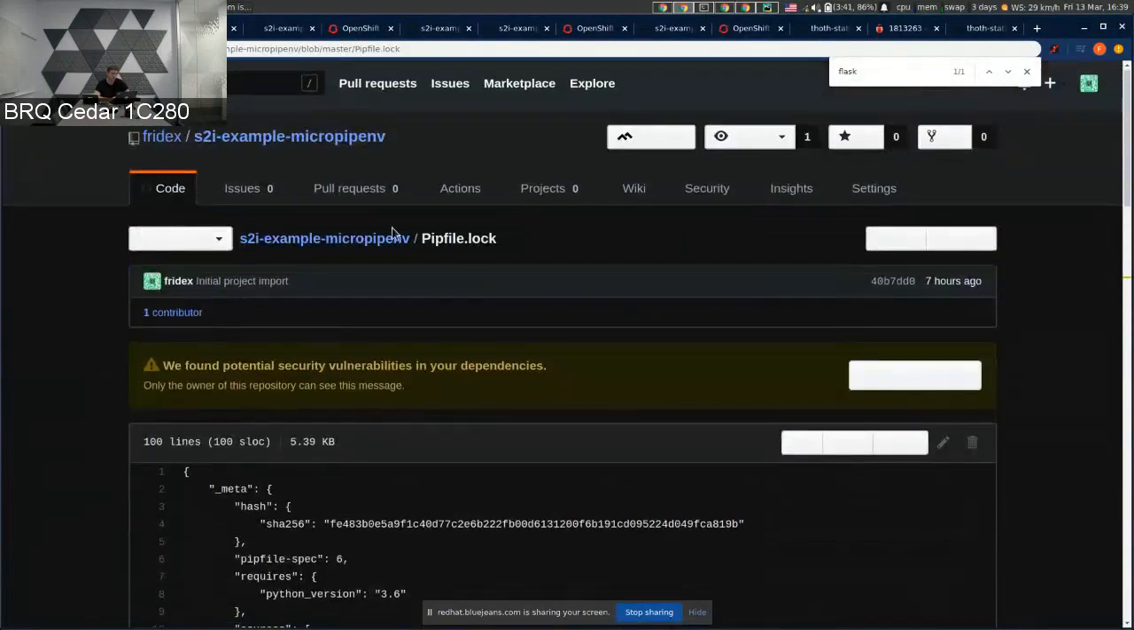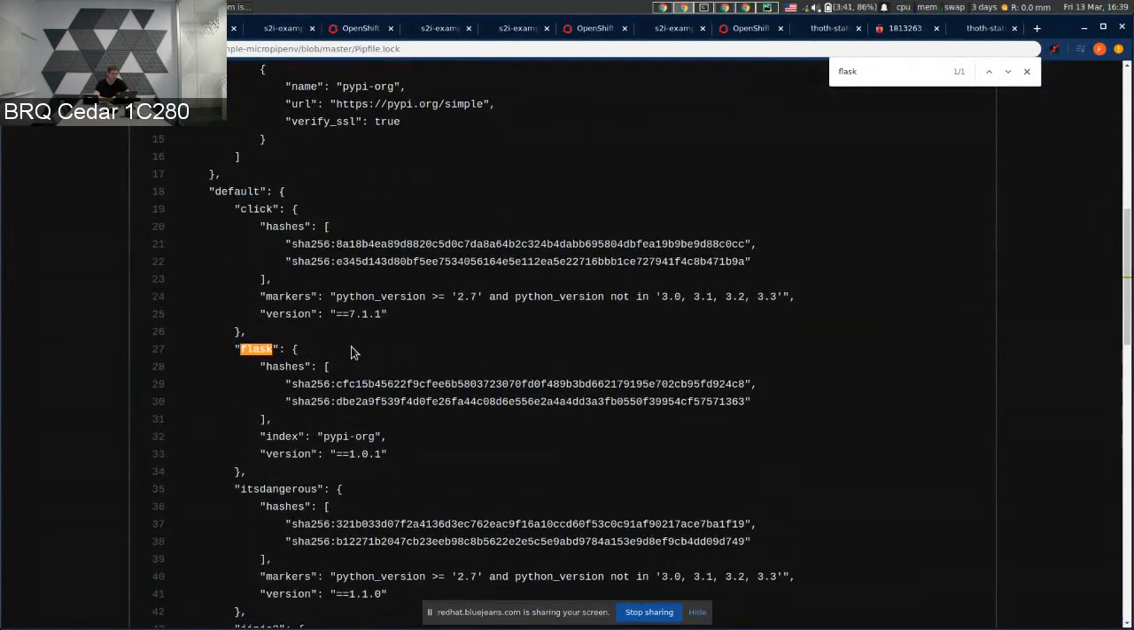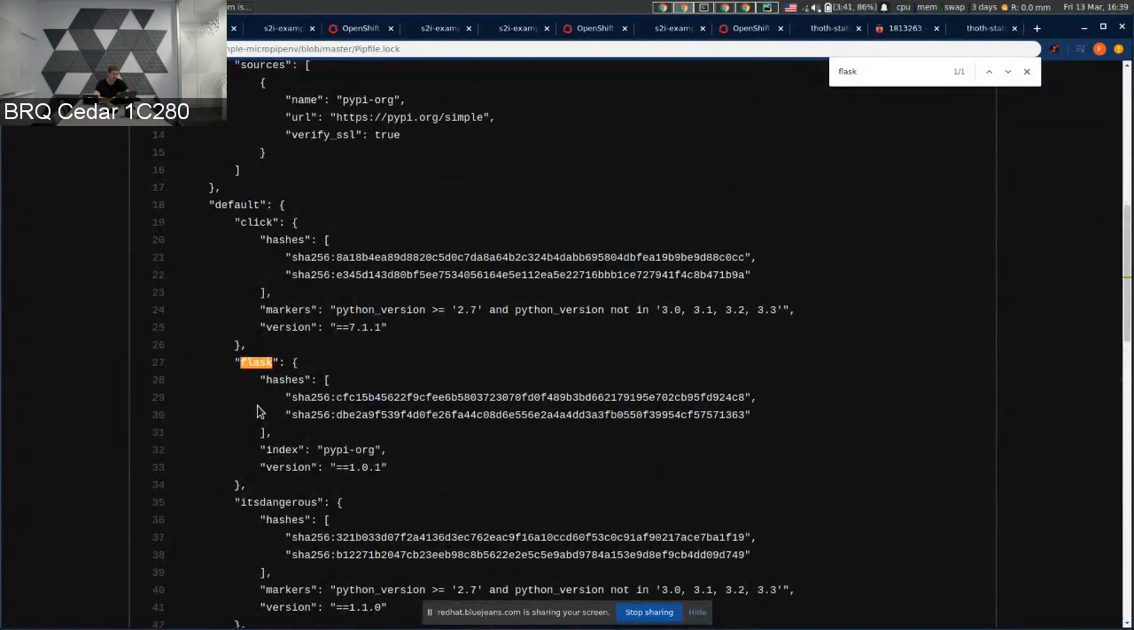I did that. If you take a look at Pipfile.lock, you can see that, besides other packages like transitive dependencies of Flask, I requested to install Flask in version 1.0.1.